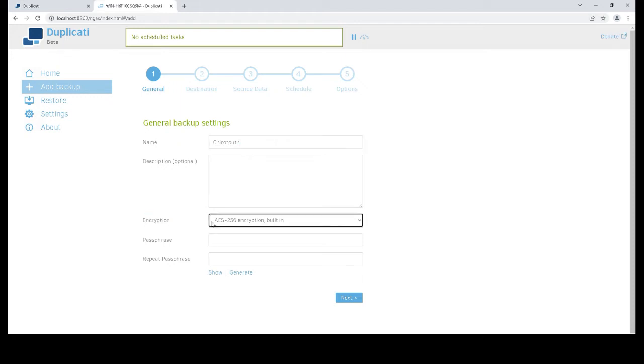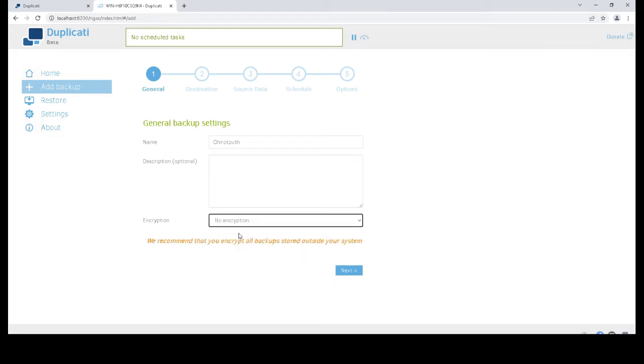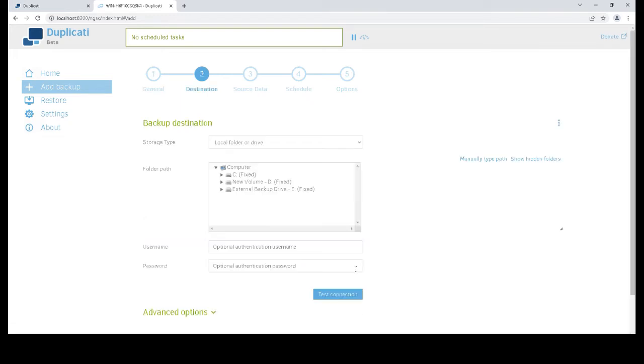Here's the encryption option. In my case, I'm going to do a local backup, so I'm not going to use encryption. But if you do a cloud backup, you want to use encryption, and when you select encryption, it's going to ask you to put a password on it. Make sure you don't forget your password, and put it in a safe place. But in this case, I'm going to select no encryption.